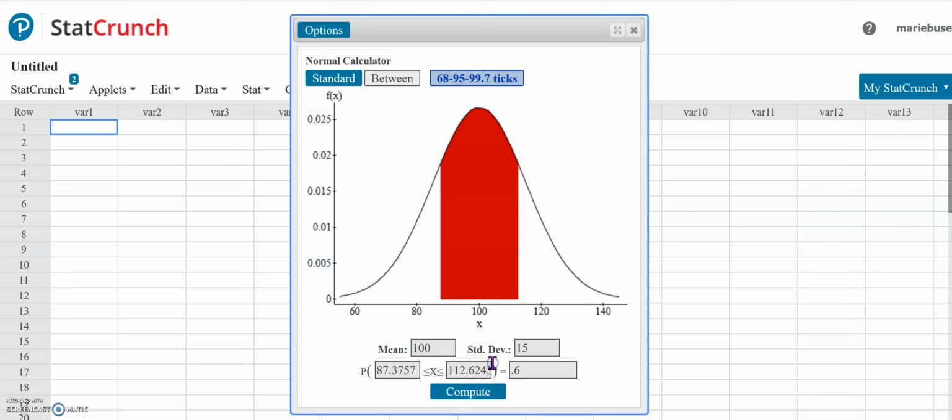So there's a lot of different things you can do with this calculator as far as solving those problems without having to use the paper tables.